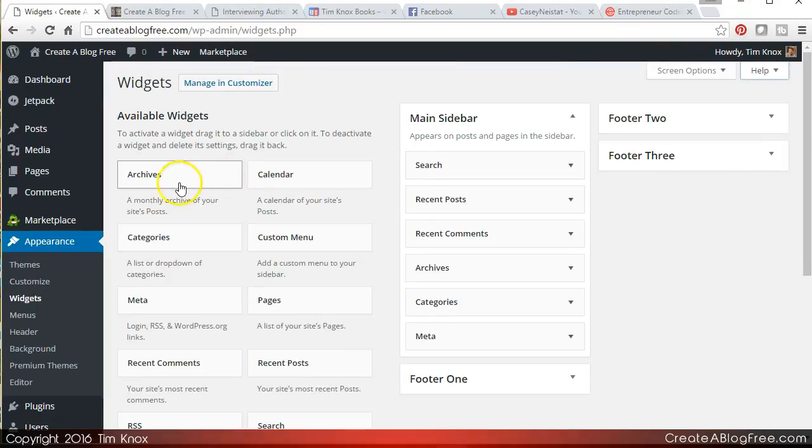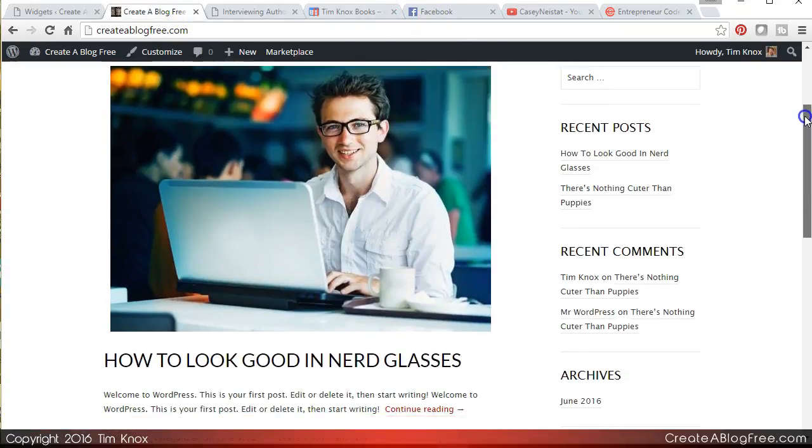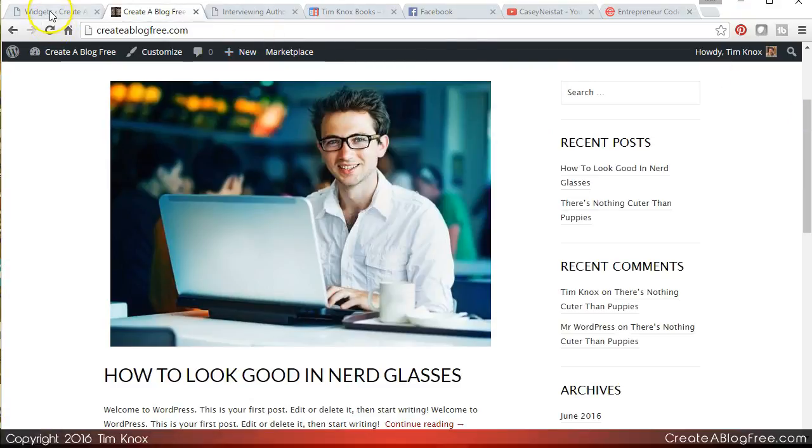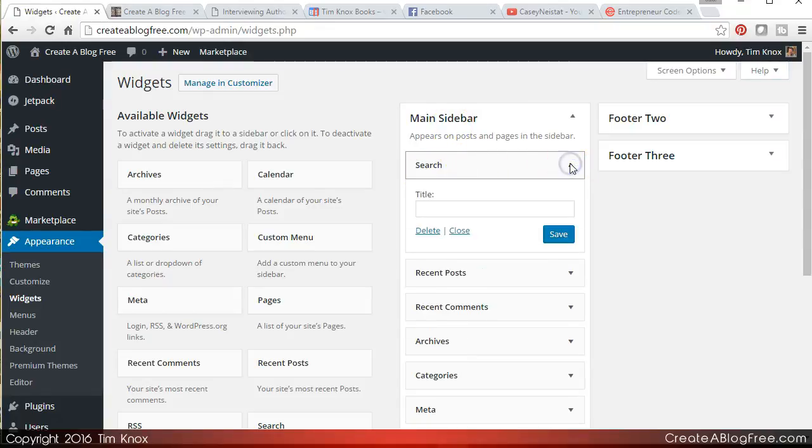So you can see these are available widgets, and these are, again, little self-contained blocks of code, and all you do is grab them and add them to your sidebar if you want them to show up on your website. Now let's take a look at the widgets that we have installed. If I go to my widget screen, I can see in my main sidebar I have a search widget.